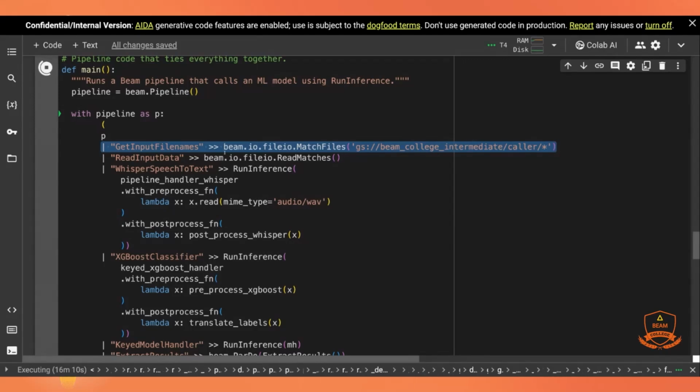So first we get the input file names. We're reading from this Google storage bucket. This is where we're getting all the actual original audio data. It's copied from the open source project that I mentioned in the previous lecture. Then we're going to read that input data. So first we get the file names, then we actually get the data out of the files.